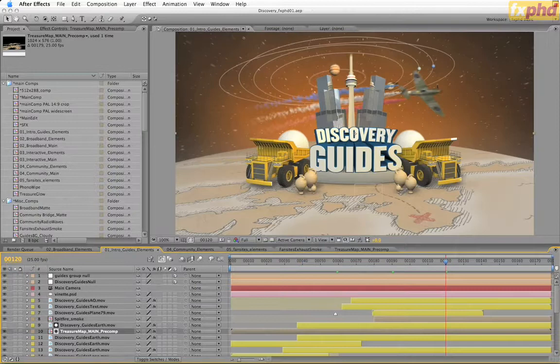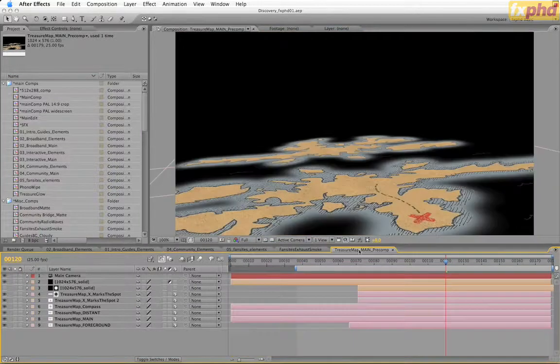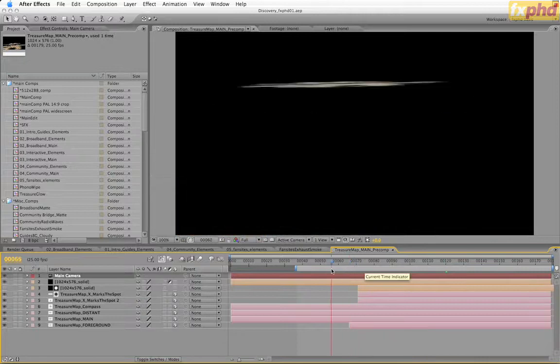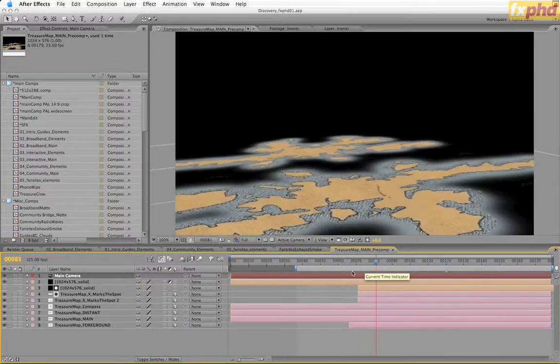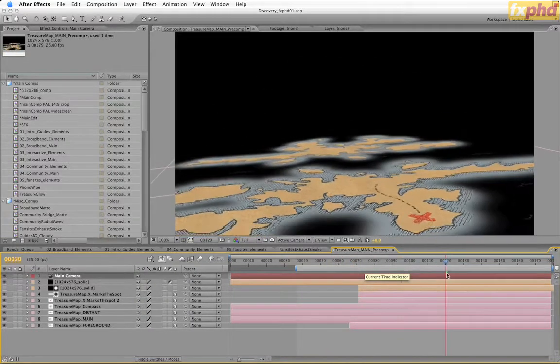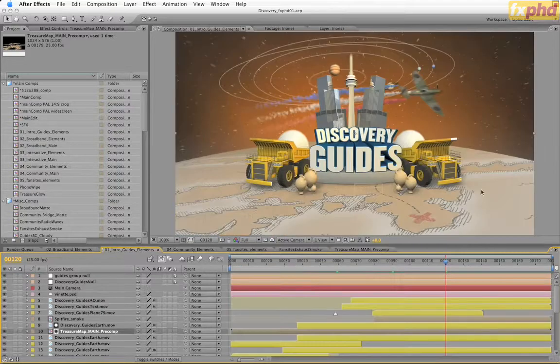So I've jumped back to the comp we were looking at before. If we open up the treasure map comp, you can see here we've got the camera from 3D, and as we scrub through, the After Effects layers all match the camera movement. So when we go back to here, our intro guides, we now know that this map layer is an After Effects layer, whereas this bit above it is a 3D layer.